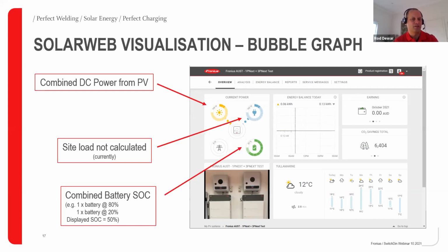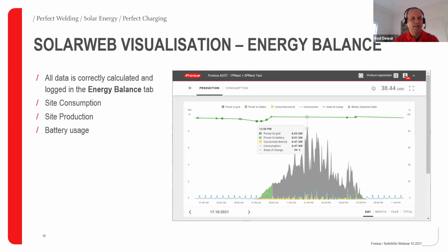The site load at the moment is not calculated correctly. However, that is something which we're implementing going forward. And then in terms of the energy balance, even though that one thing on the bubble graph is not 100% correct there, the values in the energy balance are however correct. So it adds all the consumption data together, the site production and the battery usage. So the battery SOC is also displayed there as a combined value. Also the amount of power going in and out of the battery as well. So they're just basically some of the differences if you're used to Solar.web with other systems, just some other differences to be aware of.